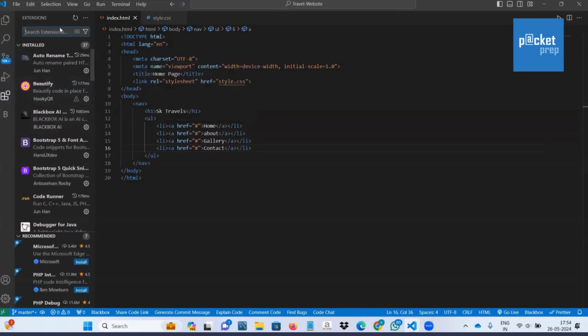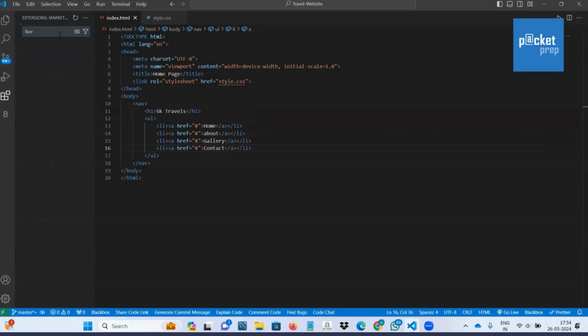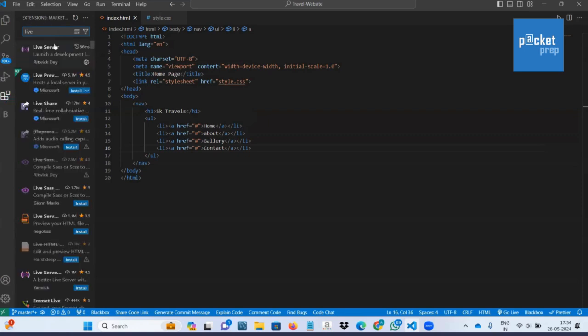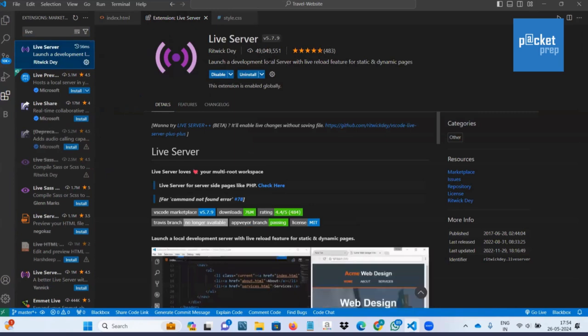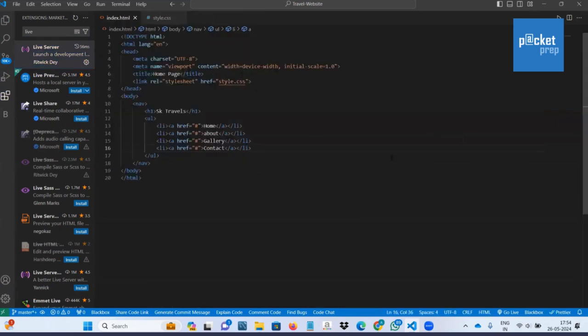So this live server extension helps us. I've already installed it. When we have this live server extension, we can automatically open our HTML file inside the browser. When you install that live server, you can see this go live option.